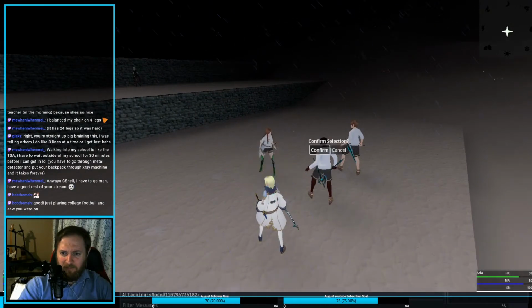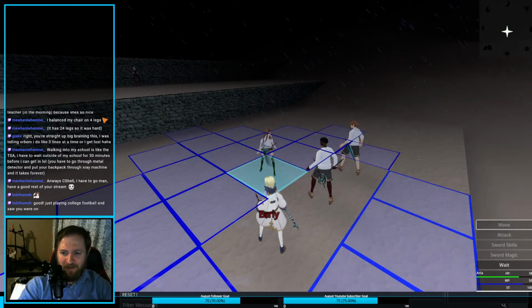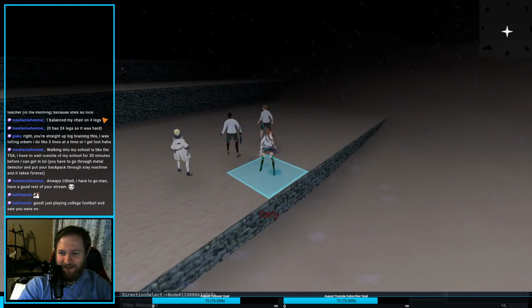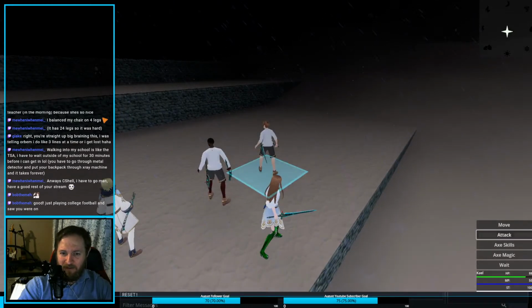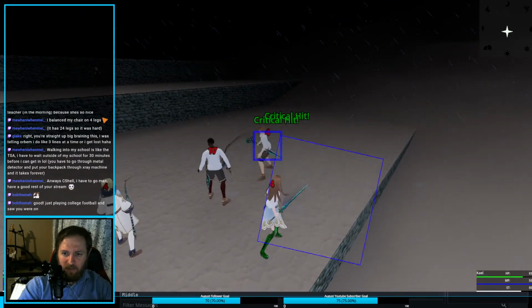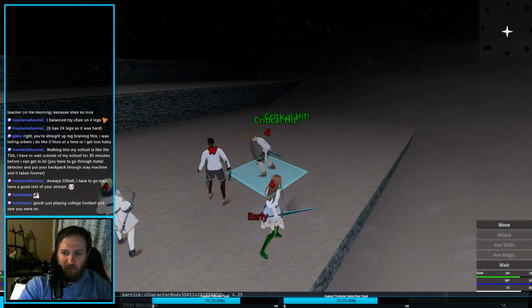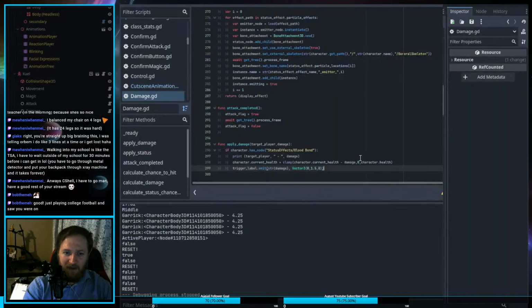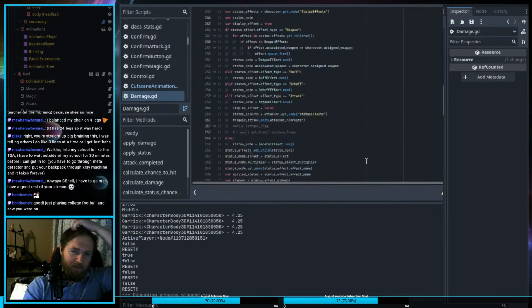All right, let's see. I went for the frame perfect hit again. All right, that's okay. That's working well. Then it still is applying damage to him. So let's go check that out. Why would it still apply damage to him?